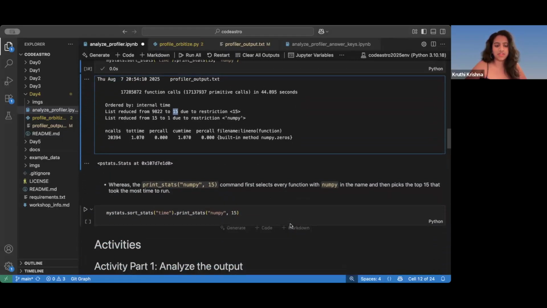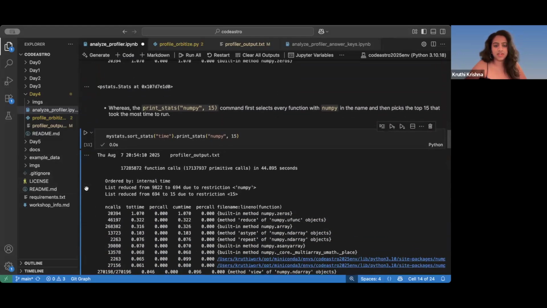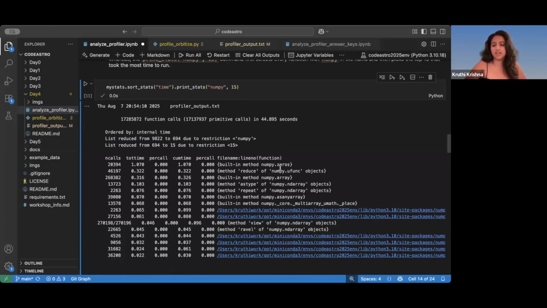On the other hand, if we reverse this order, yeah, now what it's doing is it's sorting this object by time, but then it's picking all the NumPy functions, and then it's applying the 15 cutoff. So you have 15 NumPy functions.